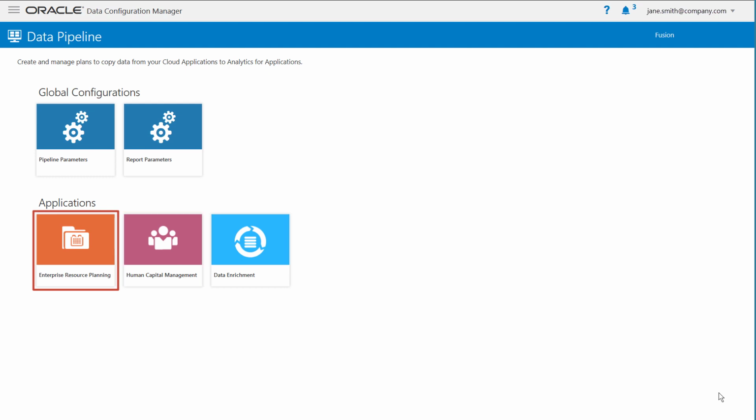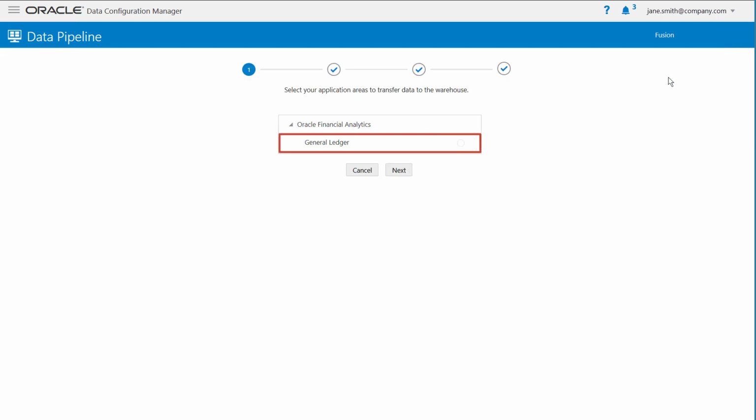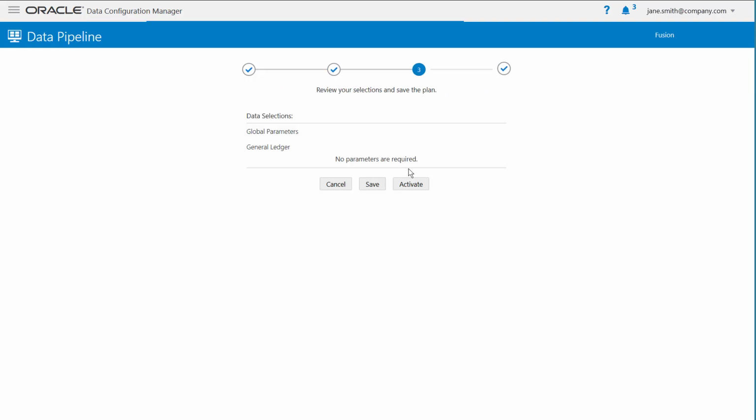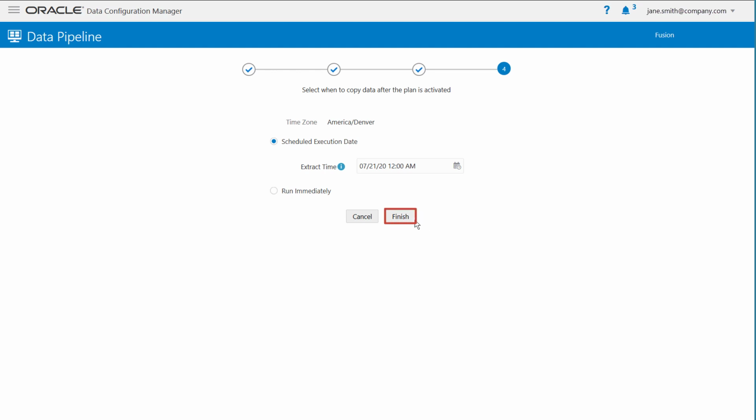So on the main data pipeline page, select a functional area that you want to work with, such as Enterprise Resource Planning. On the functional area data pipeline page, click Create. Select the application areas you are transferring data from and click Next. Verify your parameters and click Activate. Then verify the scheduled execution time and click Finish.